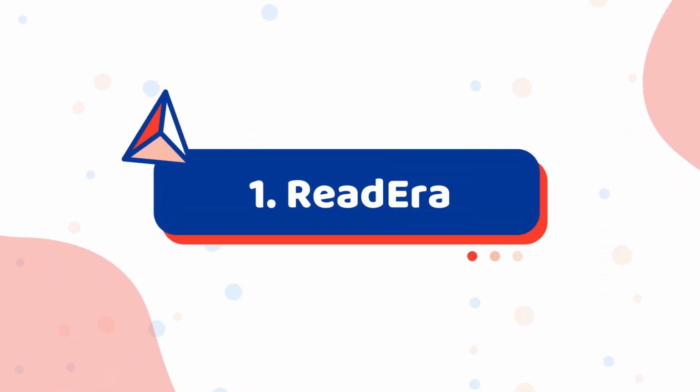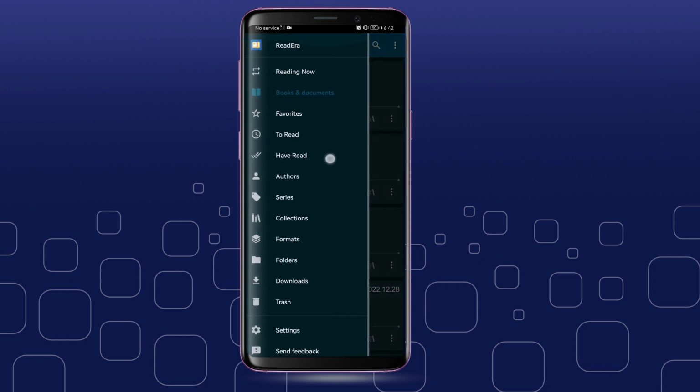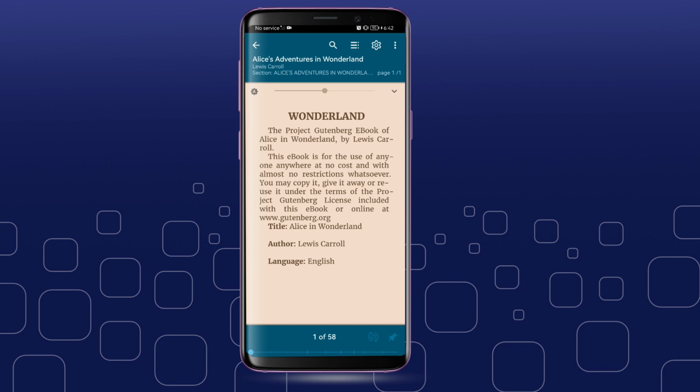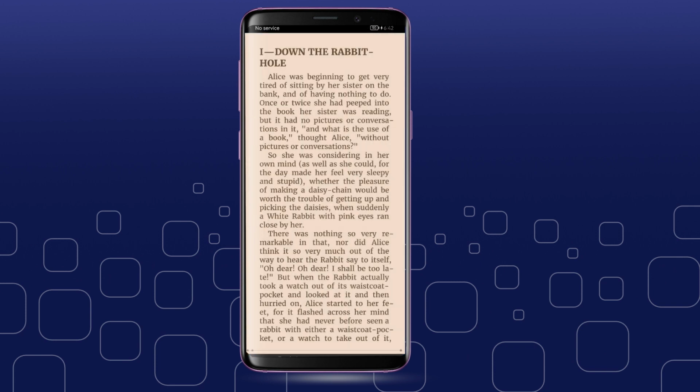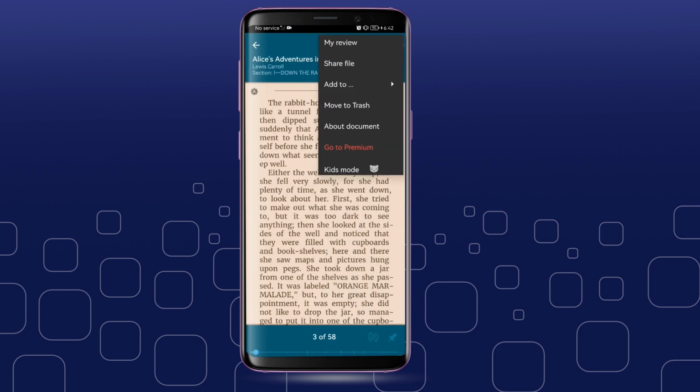Number one, we have Read Error. This app makes it to number one because it checks almost all the boxes. It has a nice modern UI and is packed with incredible features such as sorting ebooks according to their file types, saving favorites, as well as keeping track of books you've read and are currently reading. It also supports a wide range of file formats such as Word documents as well as PDF files.